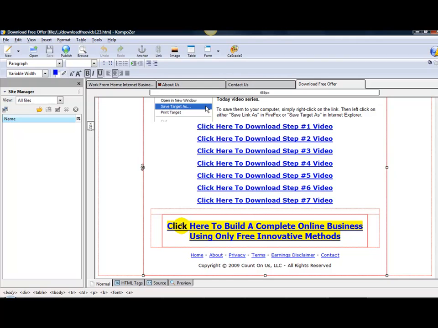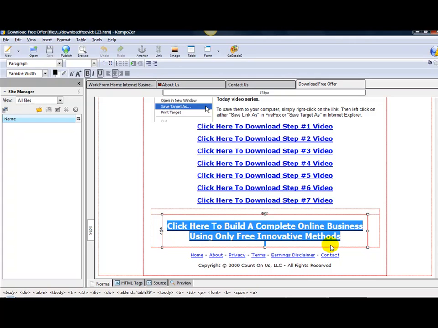Now right down here, this is a very important part of the process. In this yellow area it says click here to build a complete online business using only free innovative methods. This is where you're going to send people to that one-time offer, which is the rights to buy, the private label rights you have to your own product, your own 30 video series. You can actually now sell people on this series from here.